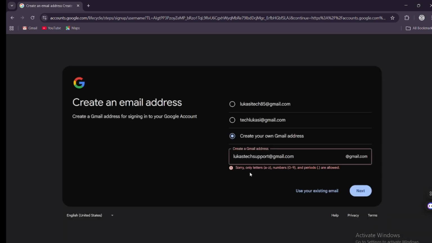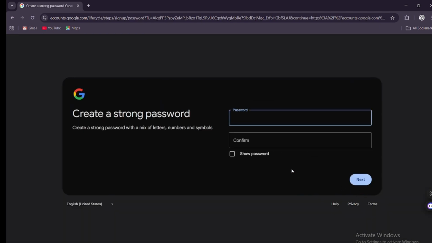As you can see, only letters are allowed, and the mistake was me adding the at gmail.com. So you remove it. Click next, and you can see that was just a cool name, Lucas Tech Support. Okay, now here comes the password.